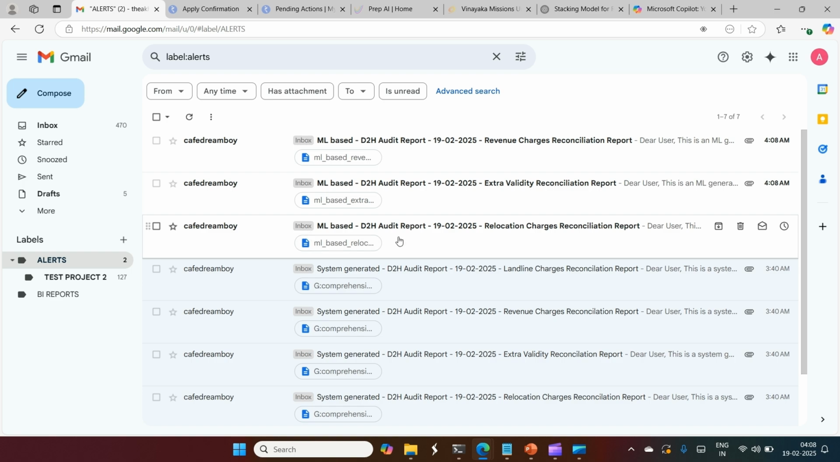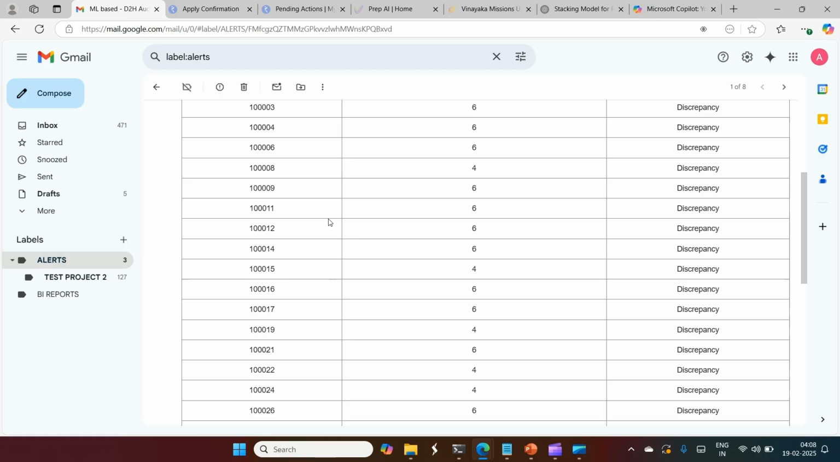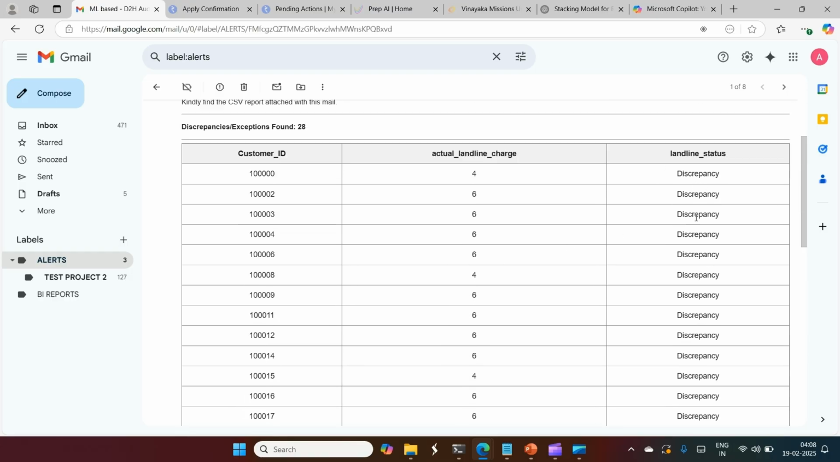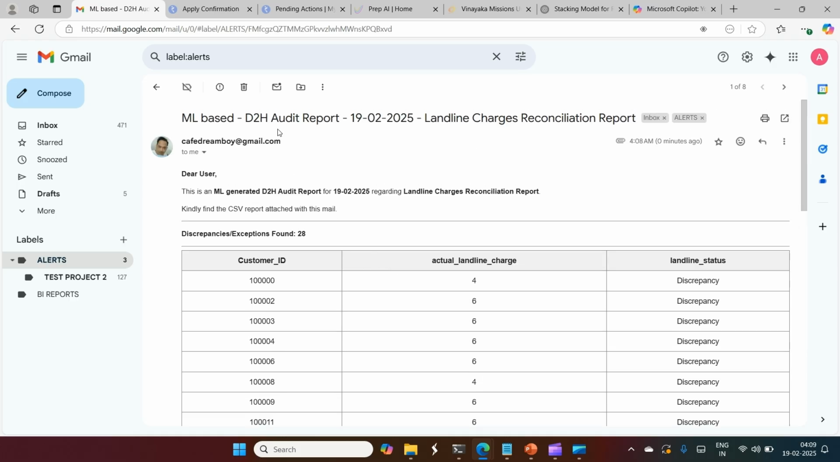Wow, the ML based D2H audit reports for relocation charges, recalculation, extra validity and revenue, all four have arrived. Let's start with landline charges. The same as the earlier code, discrepancy cases are highlighted in the email body. It says: Dear user, this is an ML generated D2H audit report for this date regarding the landline charges reconciliation report. Kindly find the CSV report attached with this mail.